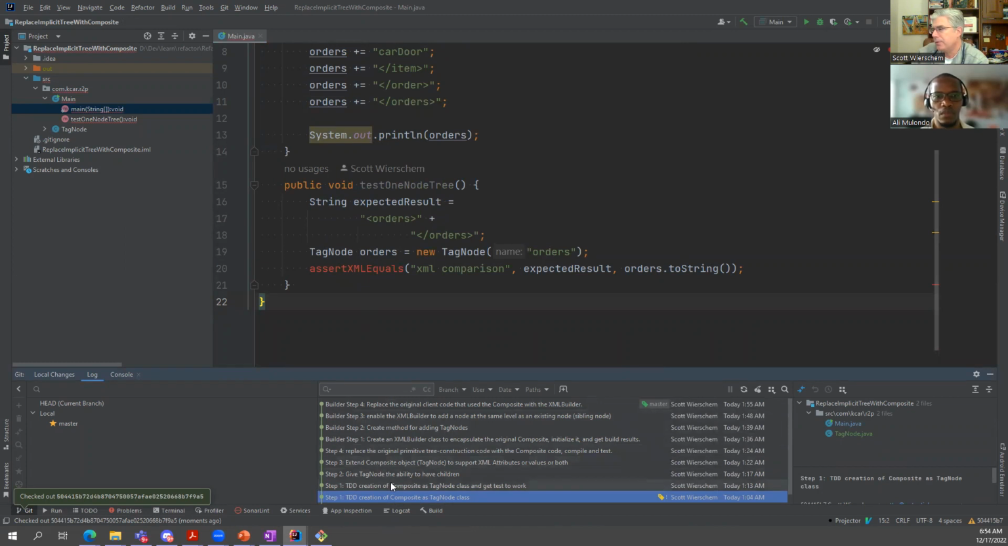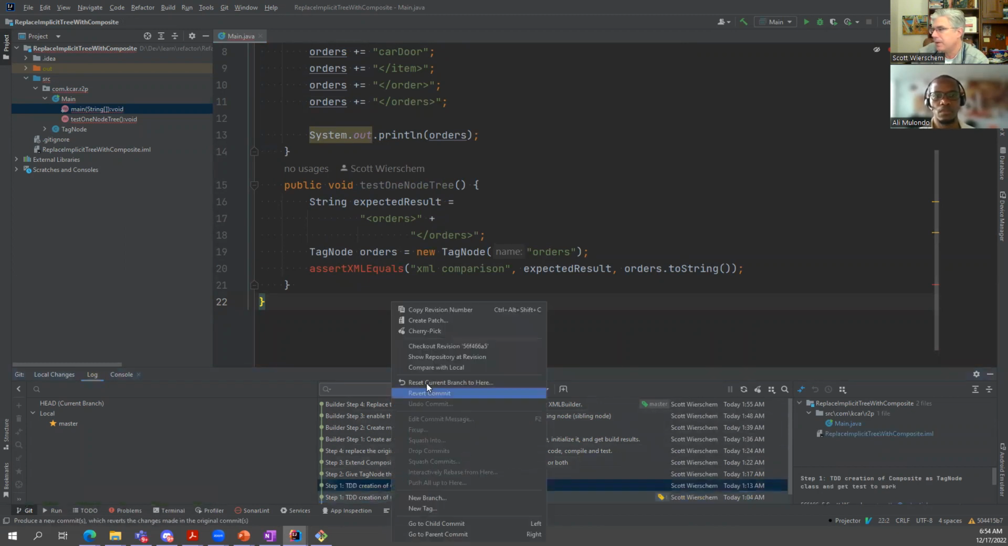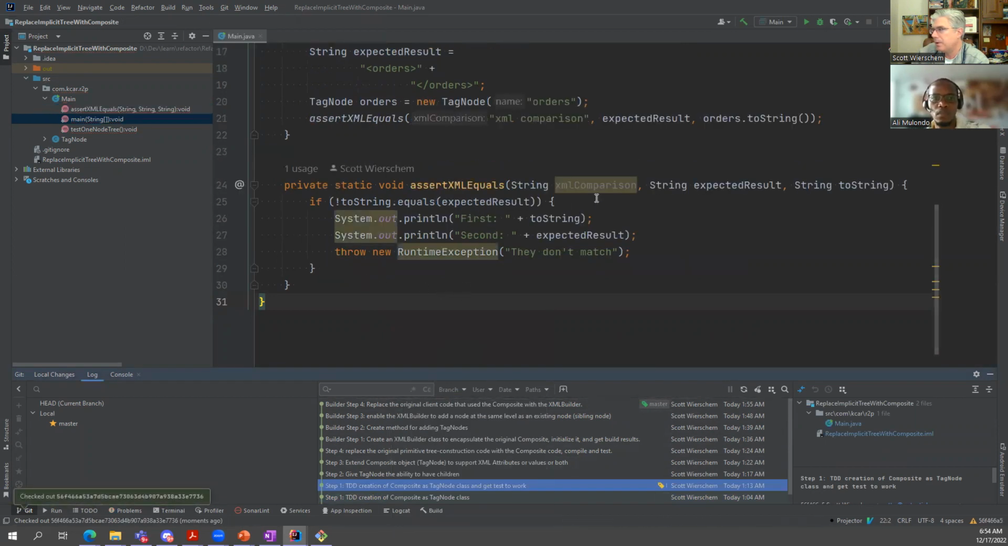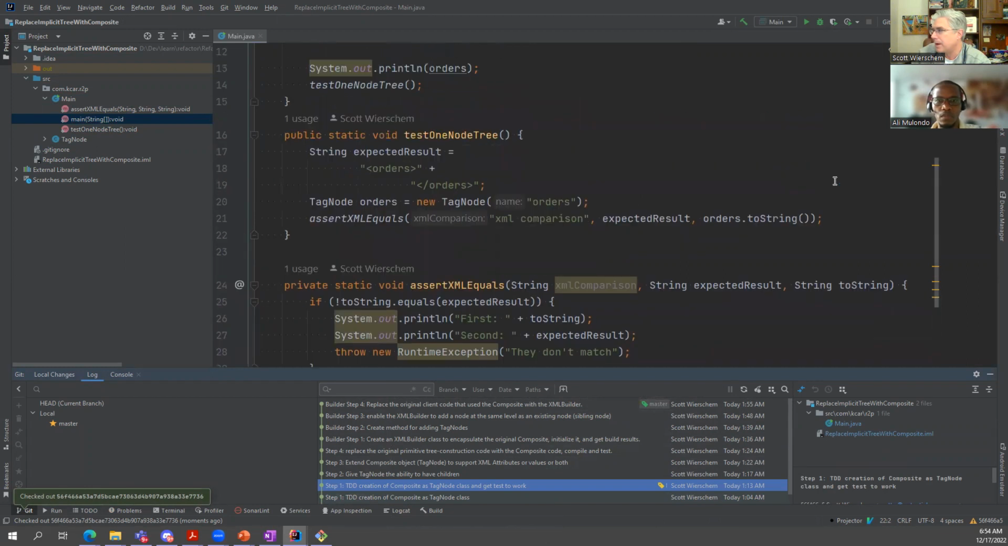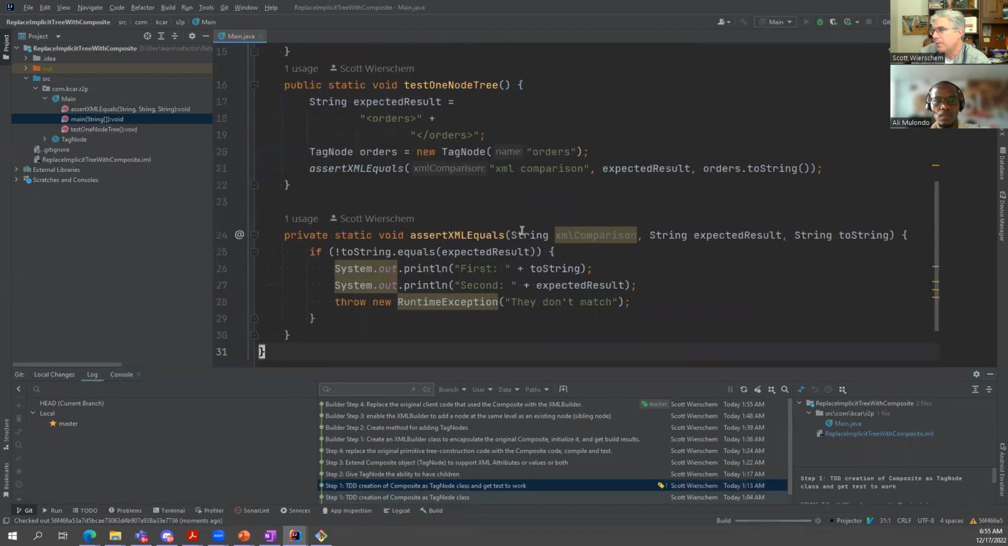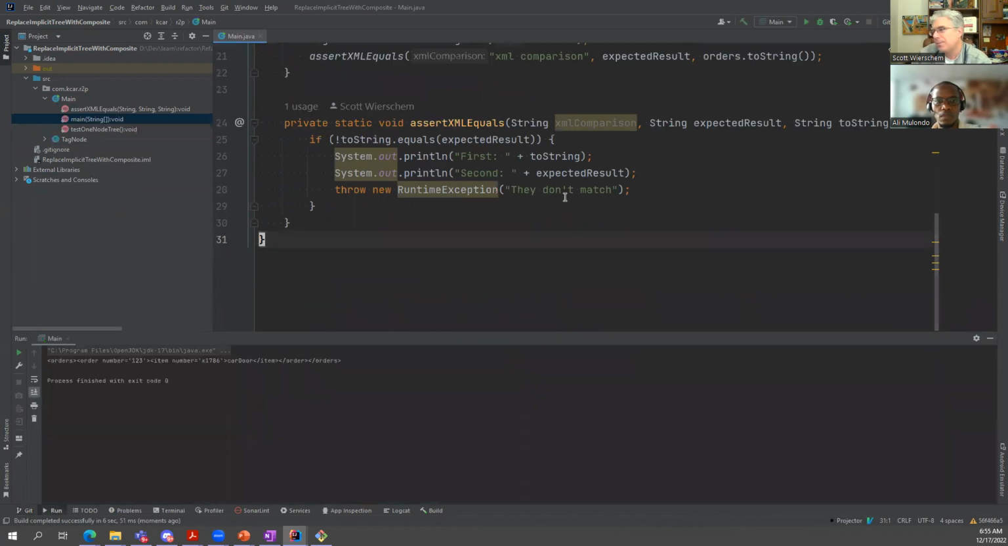And I needed to create the assert XML equals method. So there it is. I make sure that the XML strings that I'm expecting and that I'm creating work. And then I create test one node of the tree. So basically you've got orders and you close off the orders. You make sure that all works, and we go and run that. If it doesn't work, all I do is throw a runtime exception that says they don't match. So yeah, we're happy there.